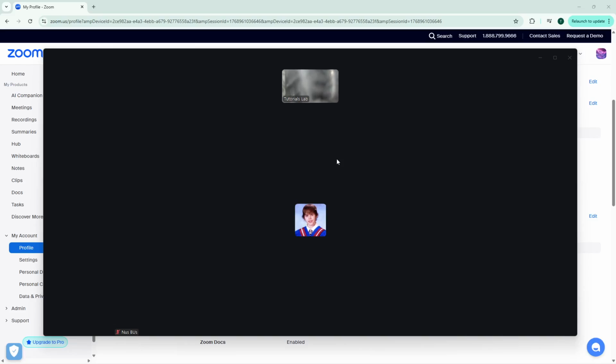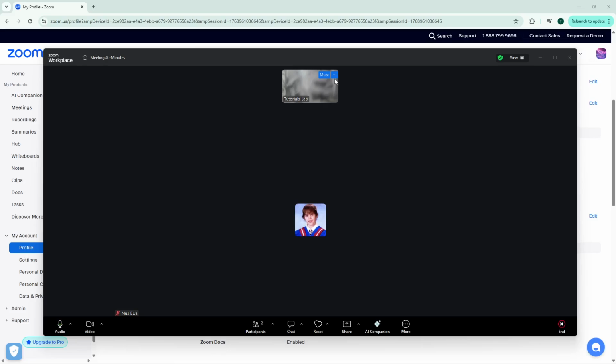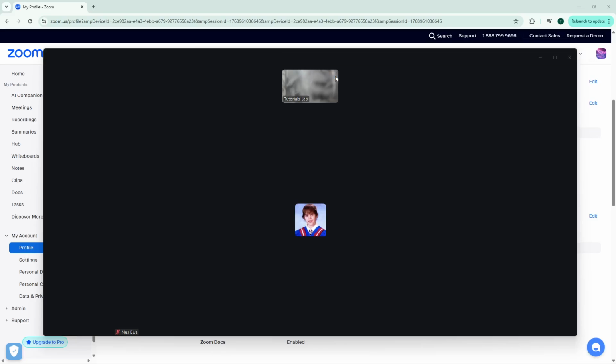Once you're in the meeting with other participants, take a look at your video preview. This is the small thumbnail that shows your own video feed, usually positioned among the other participant videos. Hover your mouse over your video preview and keep it there for a moment. You'll notice that three dots appear in the top right corner of your thumbnail. These three dots represent the menu option for your video settings.